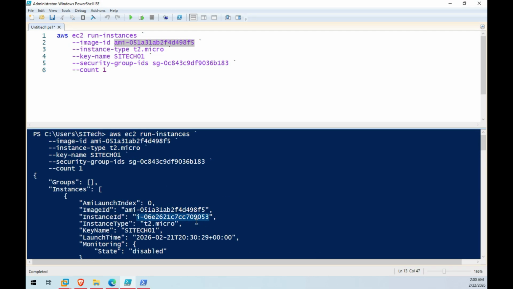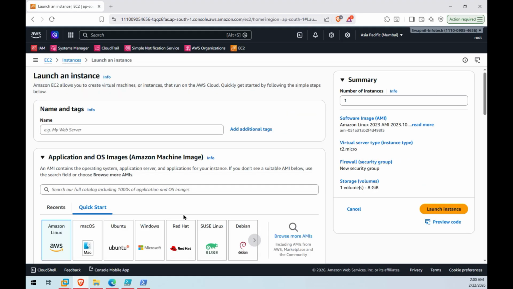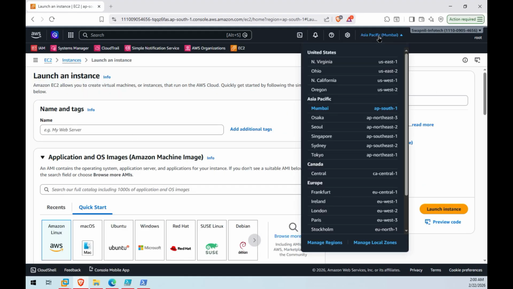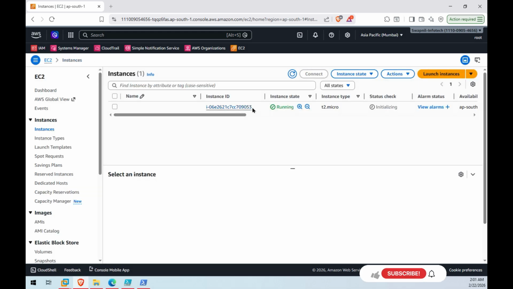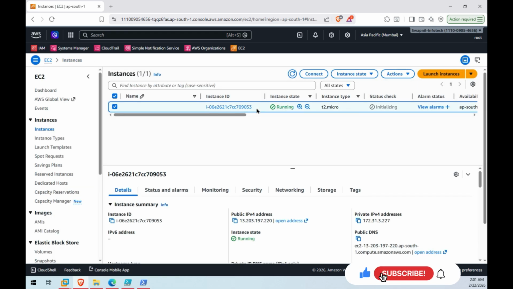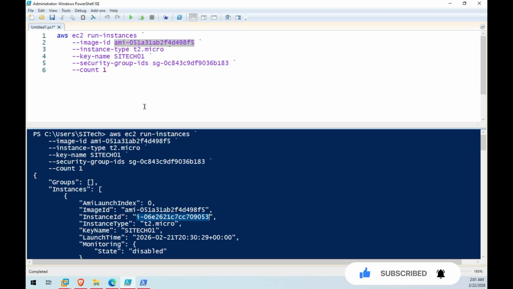Okay, 9053. If I go here, we are in AP South 1, right? If I go into the instances, then you can see here 9053. It has launched the instance with T2 micro, the parameter that we had given here, right?